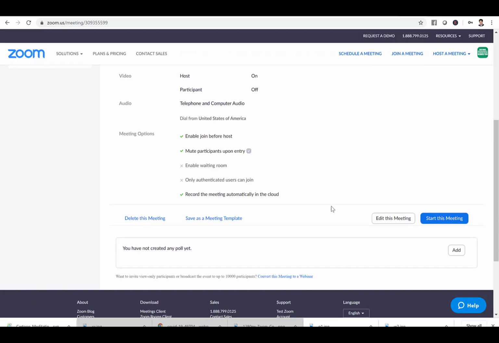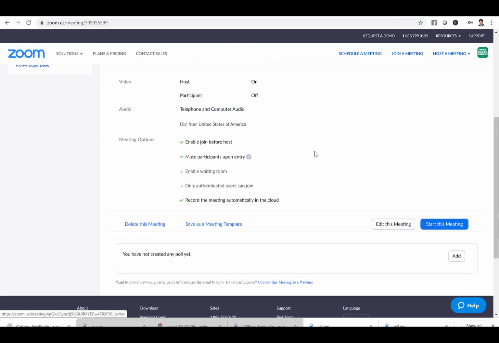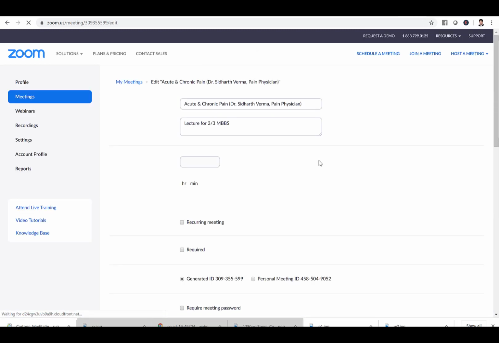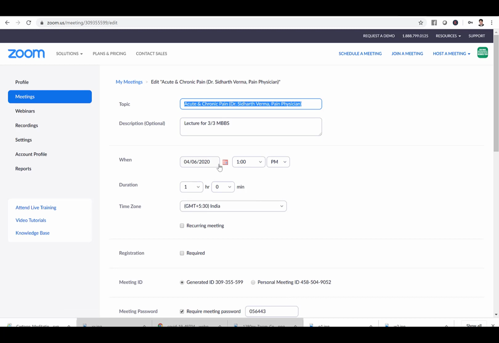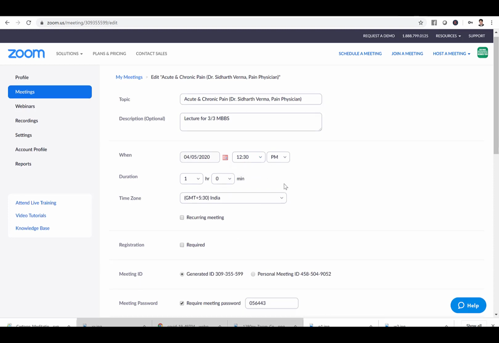Now if you want to change or edit this meeting, then you can click this edit this meeting, and it will be edited here. For example, I want to start it in the next 1 minute. Right now it is 12:24. So let me change the date again to Sunday today, and let me make the time 12:30 p.m. This is the time when I want it to start.